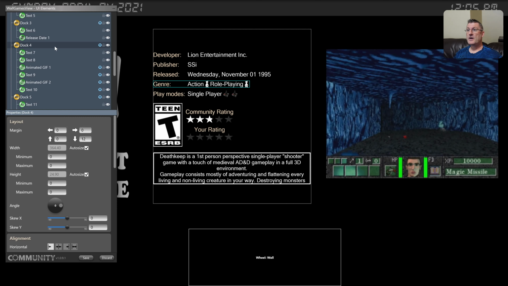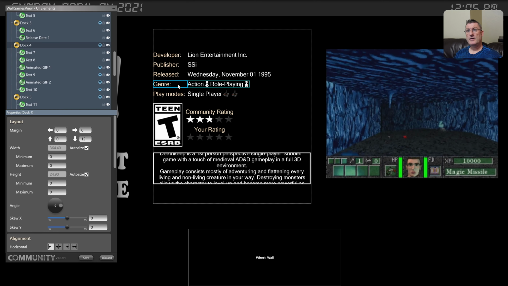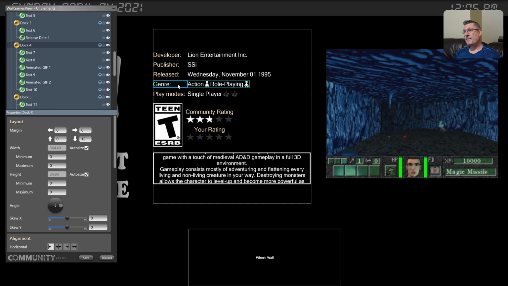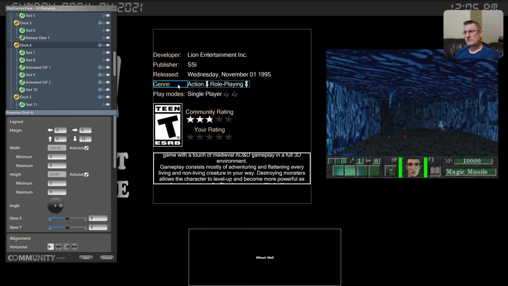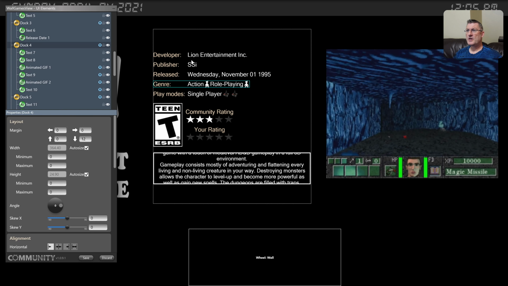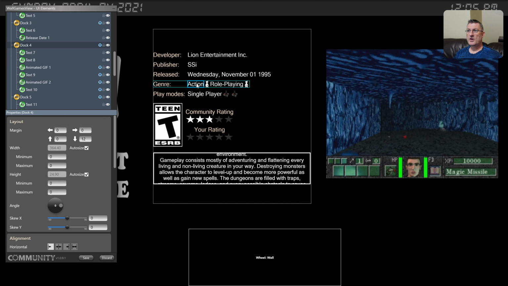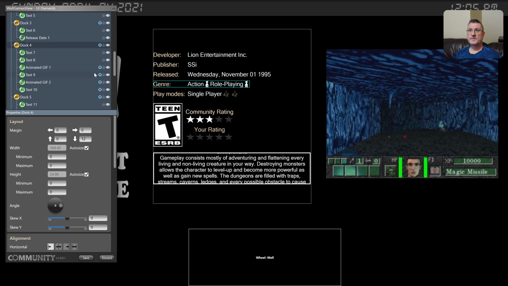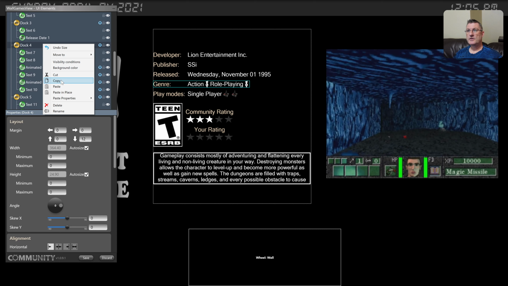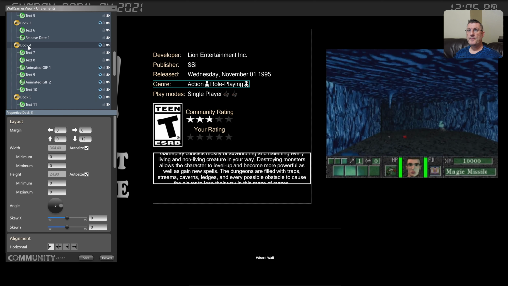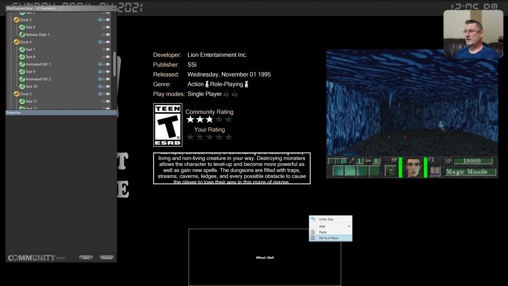Or maybe I like how genre has been made up in here, and I wish to paste that into a completely different view. Maybe I don't want all this information. I just want to go after genre and play modes, for example. So again, I can just simply copy the parent, which is this doc4 containing all this stuff, and then I can go in and say, hey, paste.